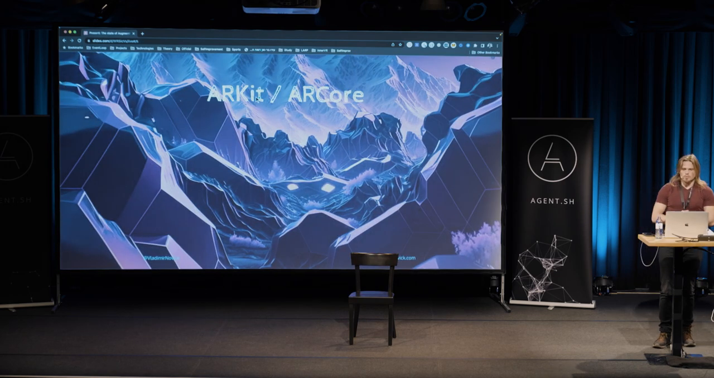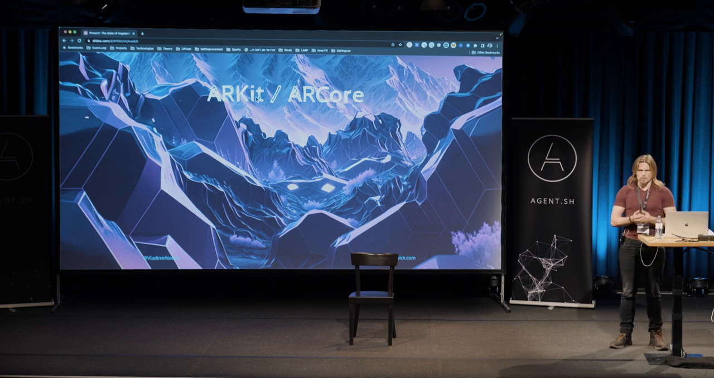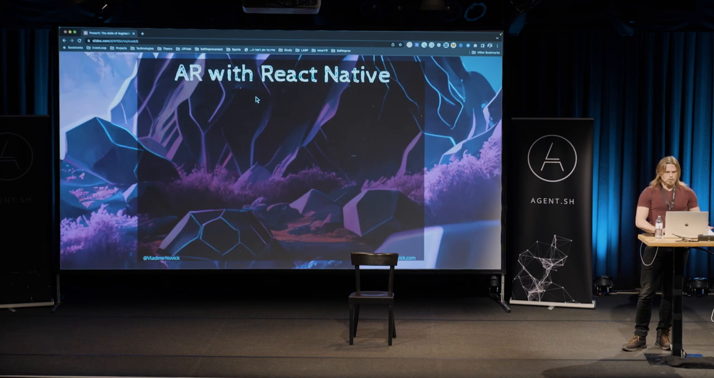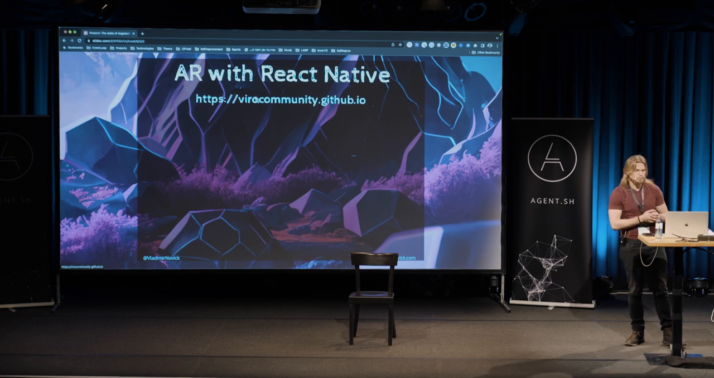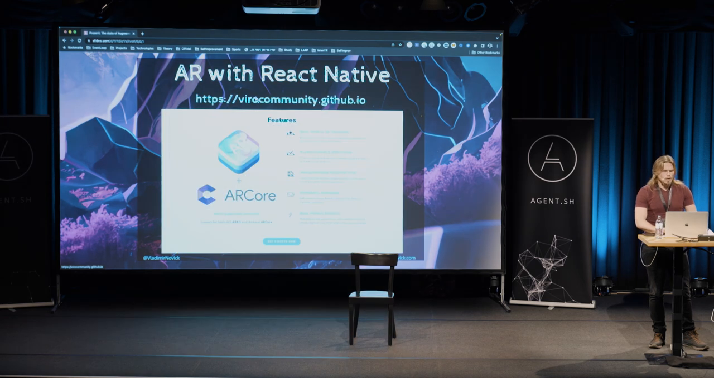So, ARKit and ARCore. ARKit is the framework for rendering and analyzing AR content on Apple devices, on iPhones. And ARCore is the same thing for Android phones. So how do we do AR with React Native? There is a library called Viro, this is the website, Viro Community. It's the Viro library, and it basically has an engine that uses ARCore and ARKit under the hood.